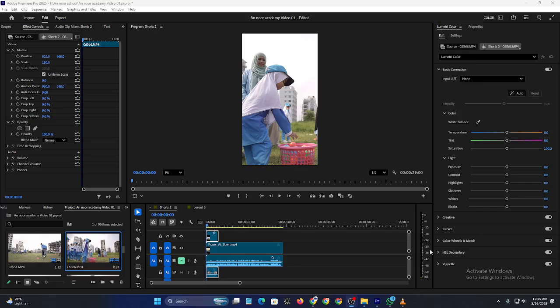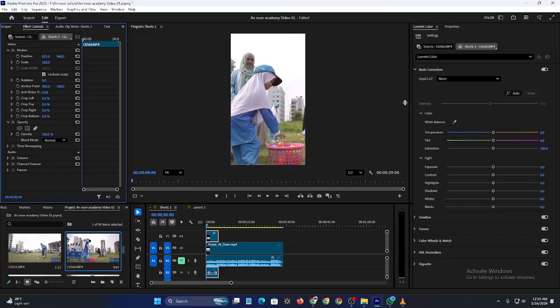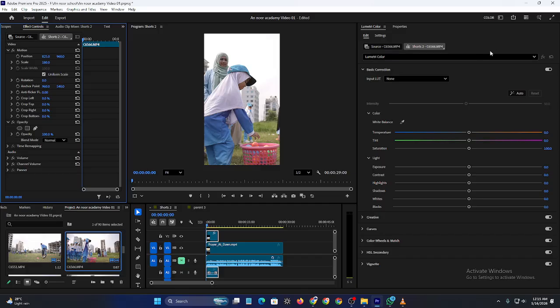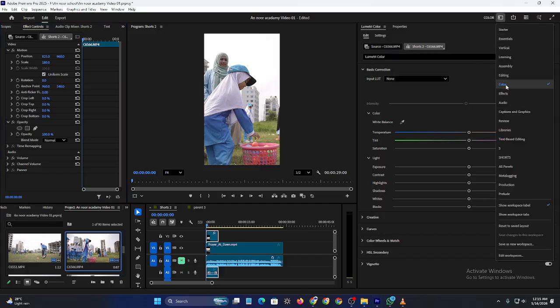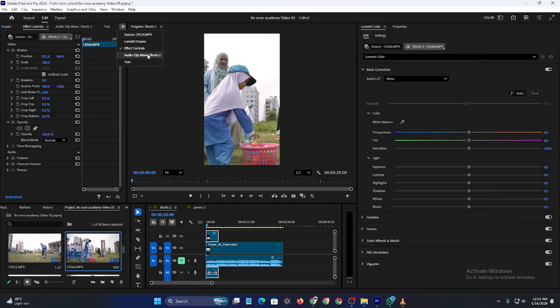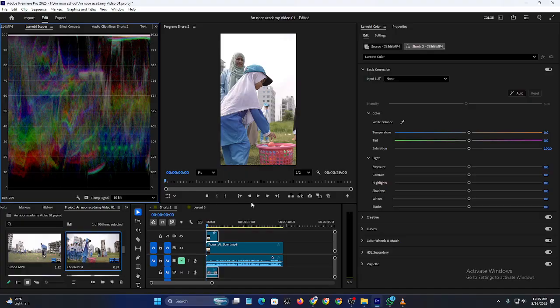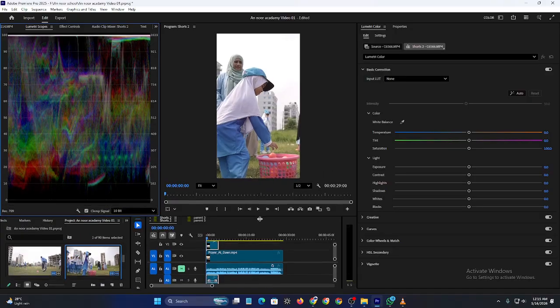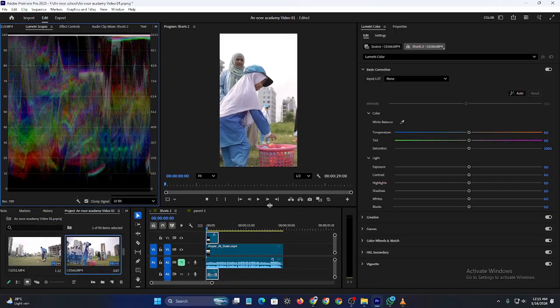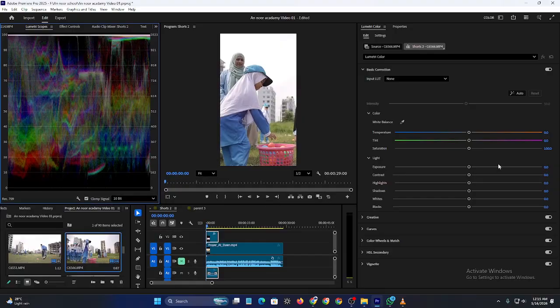Color grading is one of the biggest things that separates basic videos from professional-looking content. It can completely change the mood, style, and cinematic quality of your footage. And in Adobe Premiere Pro, you already have powerful color tools built directly into the software. So in this full guide, I'll show you how to color grade in Premiere Pro step by step in 2026.